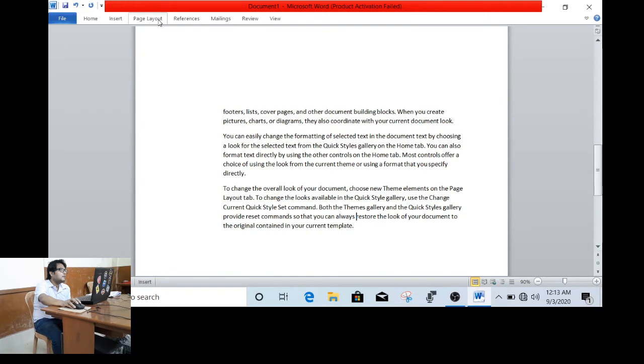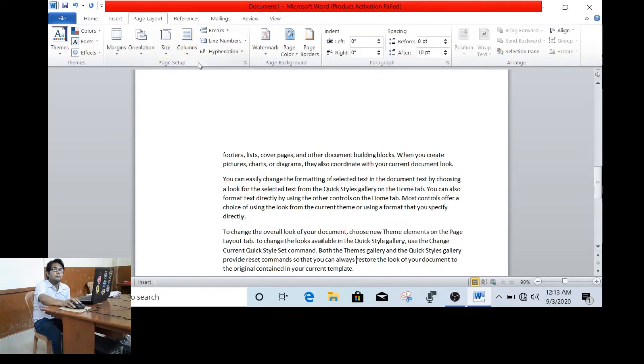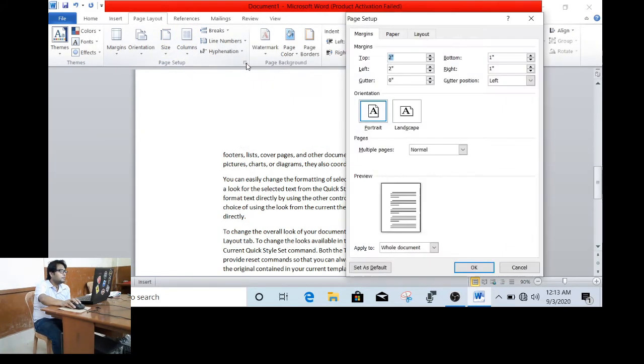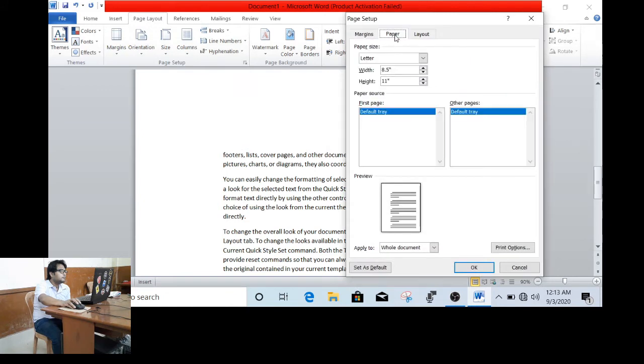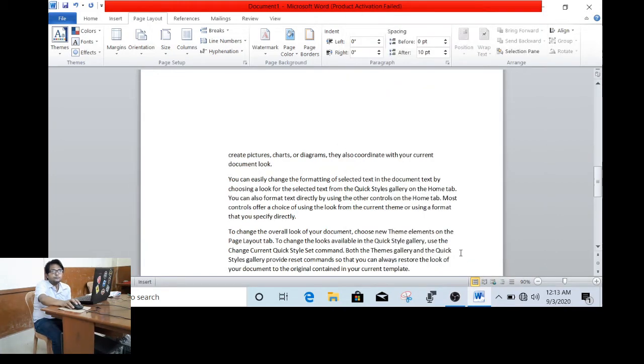Next, I will show you how we change the page size. I click on the page layout and then again I click on the page setup option. I click on the paper and then here I will choose the page size. I click here, a list appears. From here you choose the appropriate page size that you want to print your document. Here I am choosing A4 size paper and then I click on the OK button.